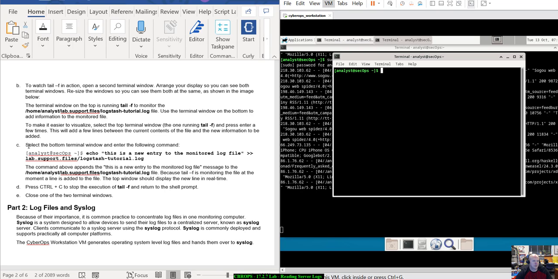All right, so let's select the bottom terminal window. Let's do echo. This is a new entry to the monitor log file. You notice we're actually sending that to the log file. And actually, that might be wrong. Depends. This is an entry message to the home analyst.